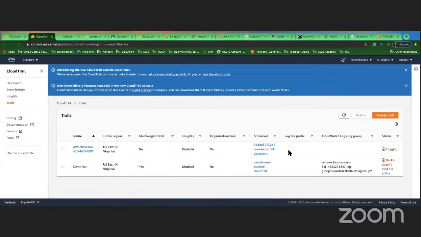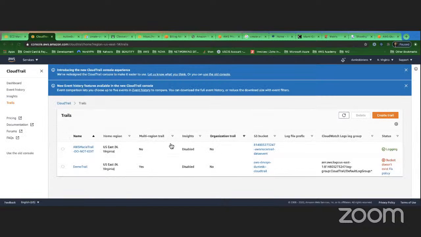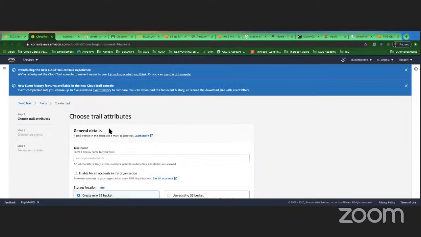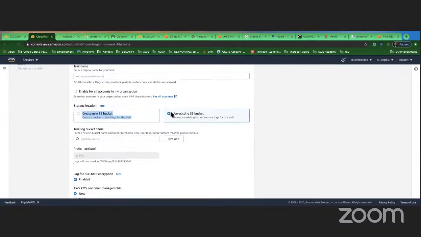Okay? A trail. I wonder, let me see here. An S3 bucket? No. I deleted that S3 bucket. Okay, that's okay. Because when you create a trail, right, you can save your logs in an S3 bucket. So you can create an S3 bucket for you, or use an existing one and give it a name here. You just type the name of any bucket that you have. And it will log that whenever you want. Okay.